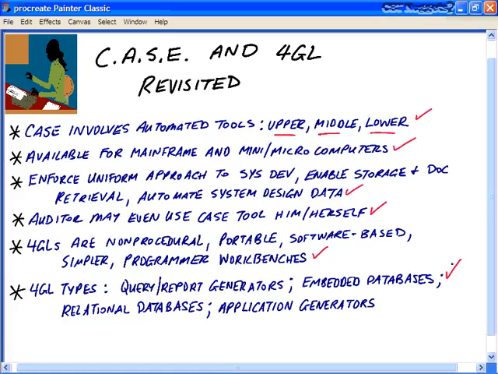And then finally, application generators. These tools generate lower-level programming languages like COBOL and C programming language. And once that's done, the application can be further customized and modified. Typically, data processing development personnel, and not end users, will use these application generators.